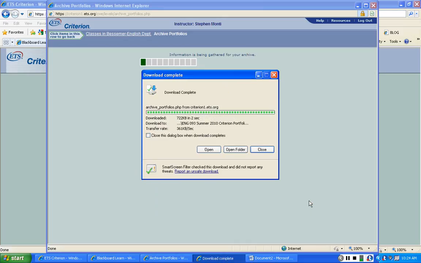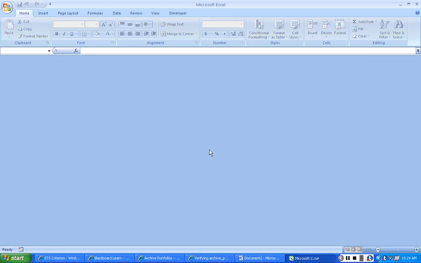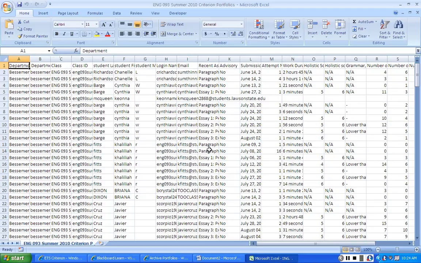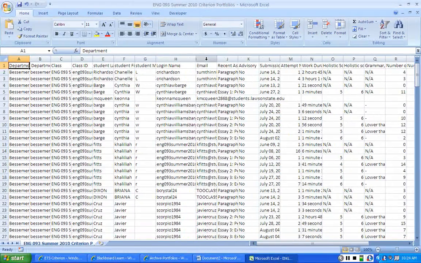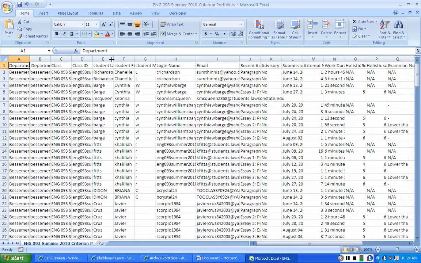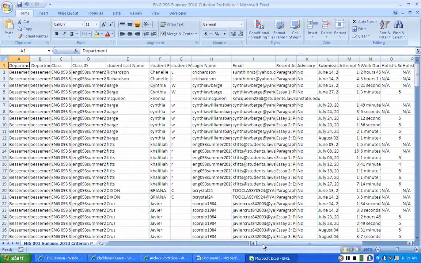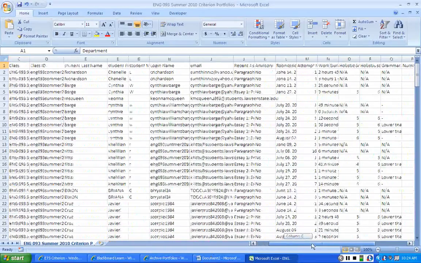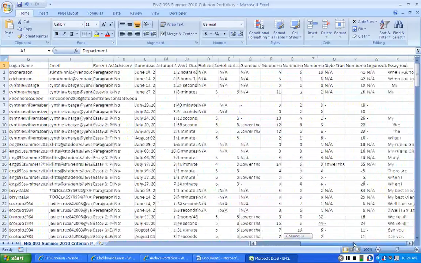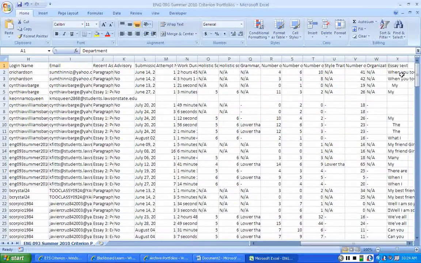It downloads very quickly. Now I want to open it just to make sure that everything worked correctly. It'll open an Excel spreadsheet. I can resize these columns if I need to see more information. If I ever need to go back and see an essay itself, I'm going to use this scroll bar here and scroll all the way over to the right, and I'll see in this column the first few words of a particular essay or writing assignment.